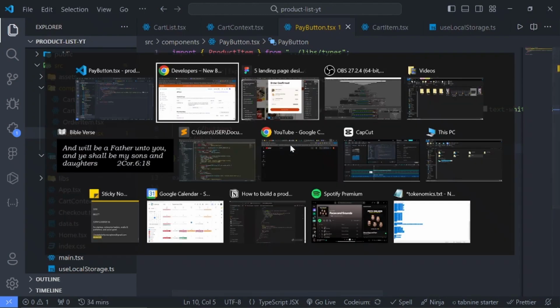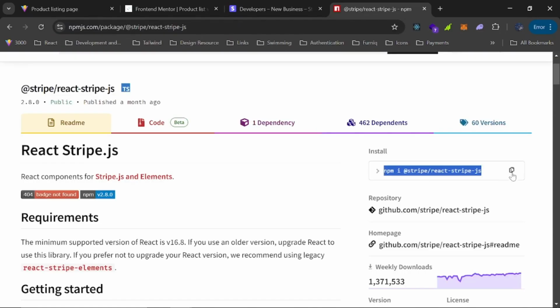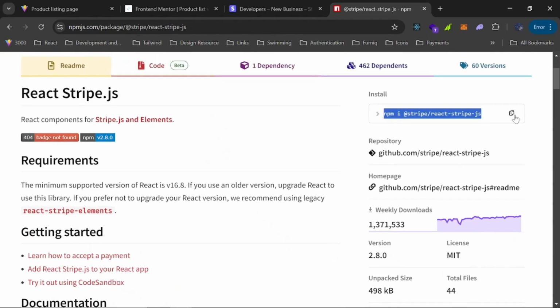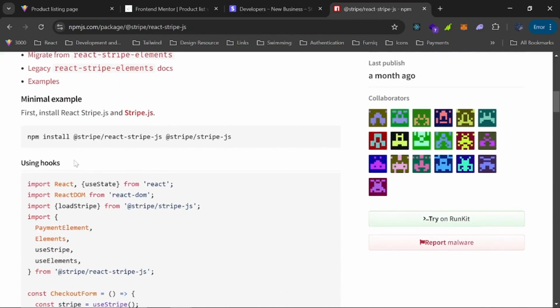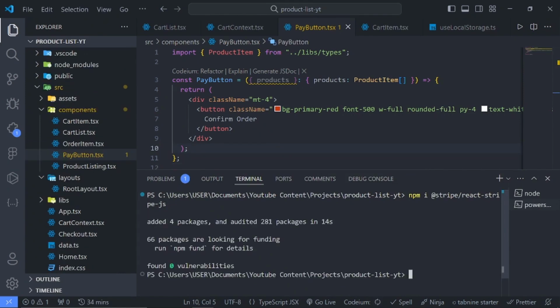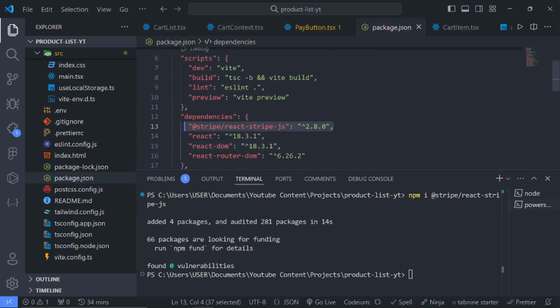So what I'll do now is go back right here and look for the npm package for Stripe with React. I believe it's this one. All right, so basically this package makes interacting with the Stripe API kind of easy. So I just copied it right here, and you can go through the docs and see a minimal example of how it works. So I will just come here and paste it right here. All right, the package has been installed. I can just come to my package.json file and you see it right here.